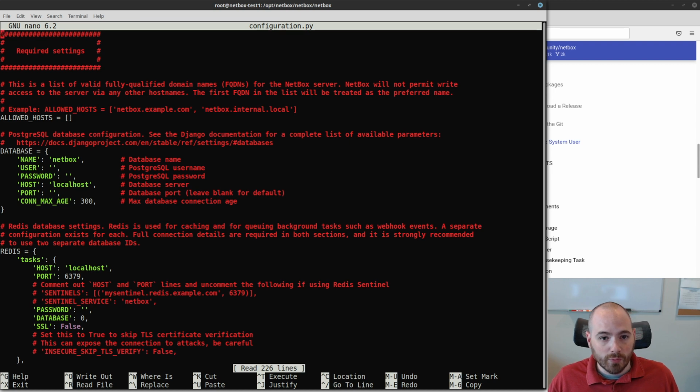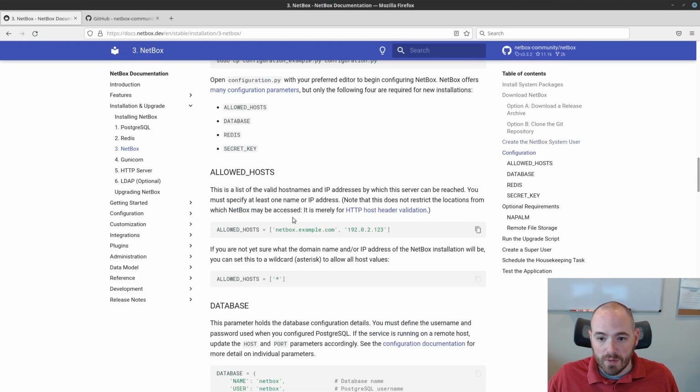Okay, so we've got our 4 required settings listed down here. The first one is ALLOWED_HOSTS. This is actually a list of the host names that are valid for this server. So not to be confused with access control. You're not limiting who can connect to NetBox. This is saying what are the valid host names by which this might be reached. Typically, this is going to be netbox dot whatever your local domain is, and you might put the IPv4 and or IPv6 addresses in here as well if you need to be able to access it by IP directly.